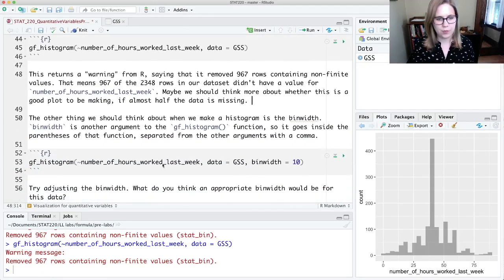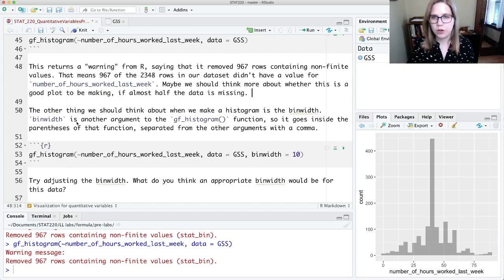Another thing that we should think about when we make a histogram is the bin width. So the bin width is how wide the bins in the histogram are. So if a bin is narrow, then we're just going to count up the number of people who are in a particularly narrow bin range of the data.